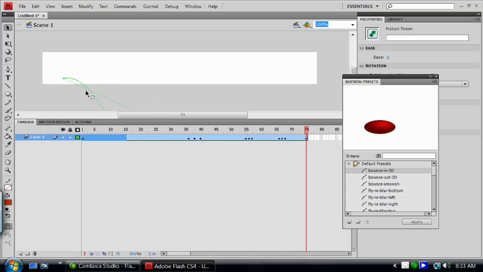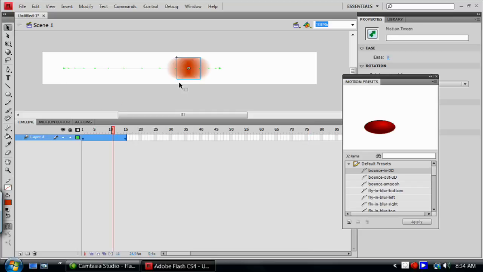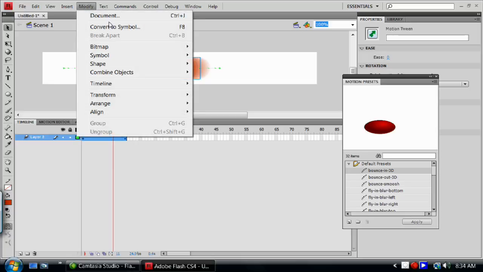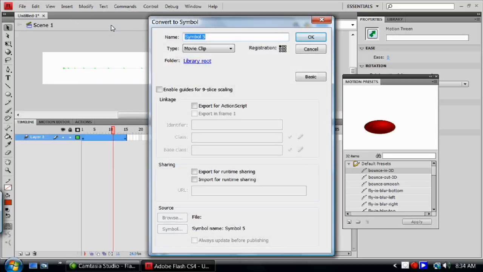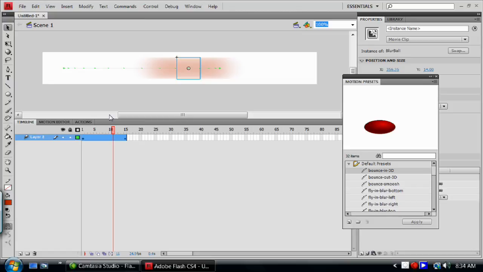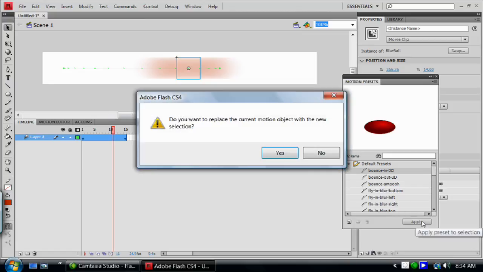If we wanted the blur, let me undo that. If you wanted the blur and the bounce, you would have to create a symbol out of this, basically creating another nested symbol. So you just go to Modify, Convert to Symbol. We'll call it a blur ball. Hit okay. And then you should be able to apply.